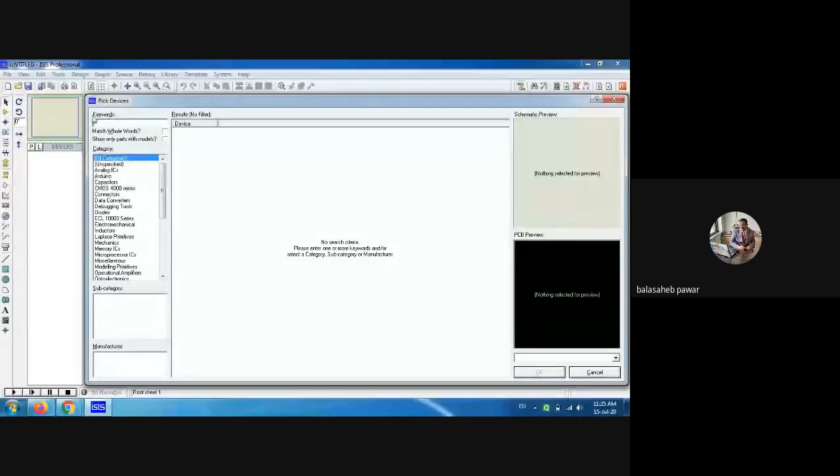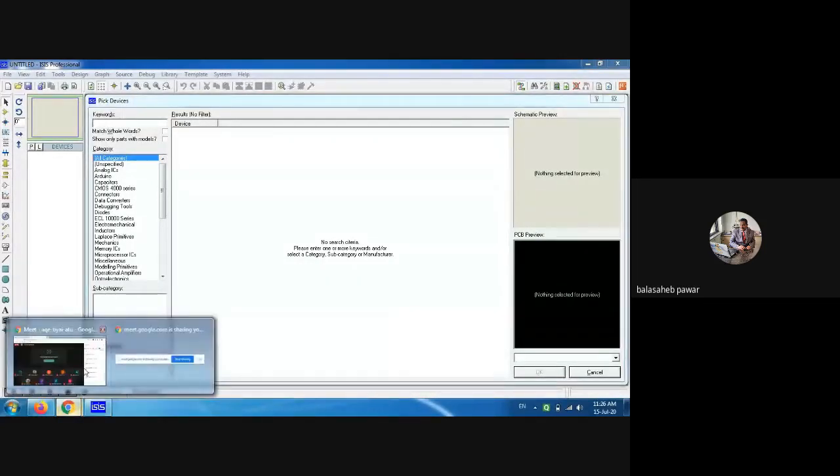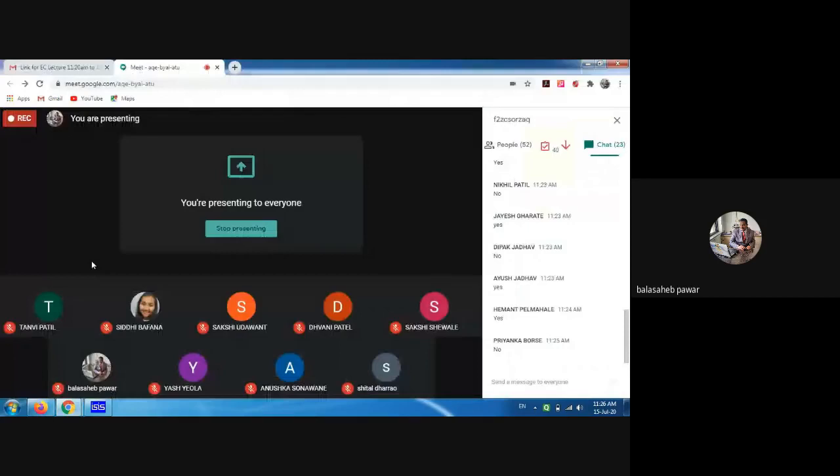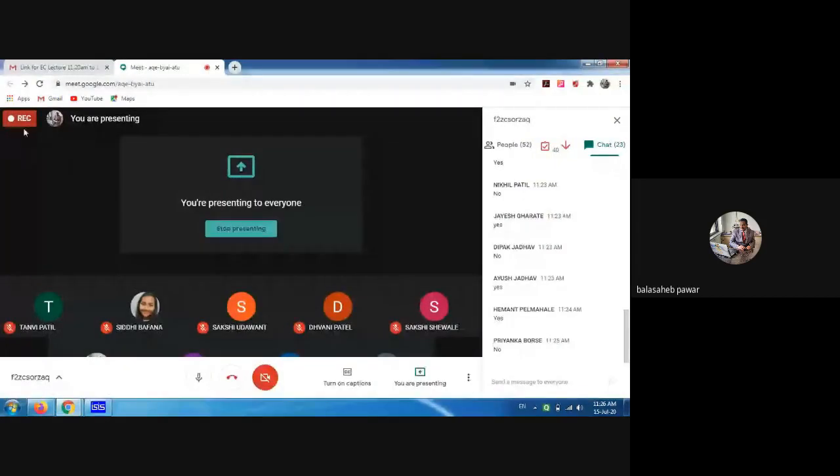Is it visible to all? My screen is visible, right? Yes, sir. Okay. So can you see this keyword? I think the recording option is there, right? The recording option is coming, but it is somewhat above it. Just a few seconds. If it is possible to drag it, I will try. No, it does not move. Okay.